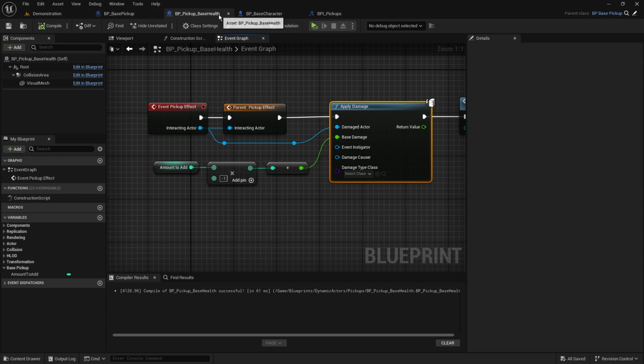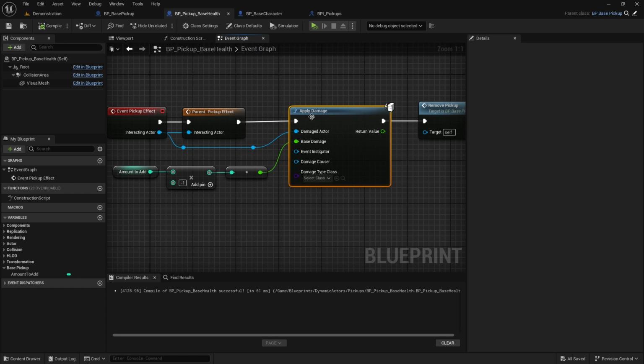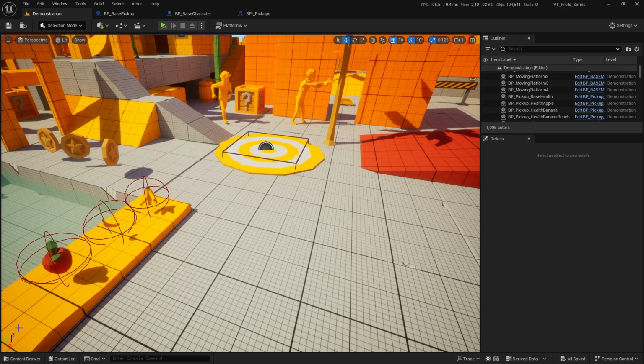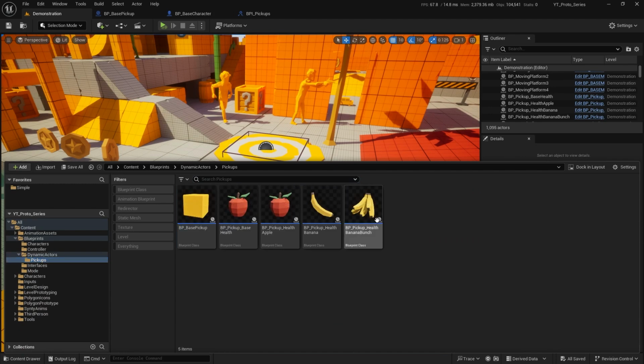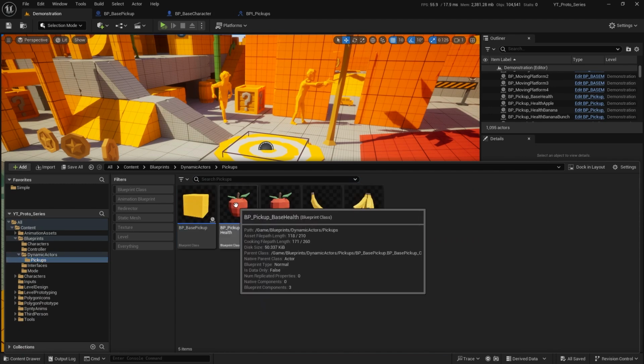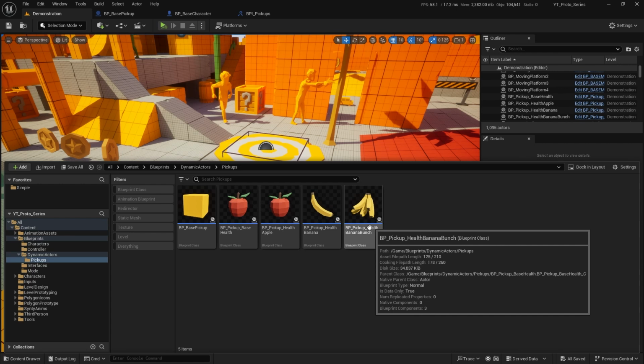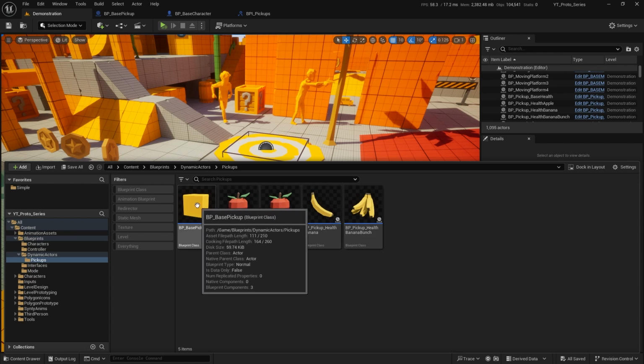But what about if I wanted something different? What about if I wanted to give my player some coins? Well, I couldn't make a variation of base health because base health is healing me. I don't want coins to heal me. Health and coins are two different resources, two different things I'm tracking. So I'm going to go back to my content browser. I'm going to find my pickups folder. And let's look at this different chain here. This is obviously my health and the things that inherit from that. And here I've got my base pickup.